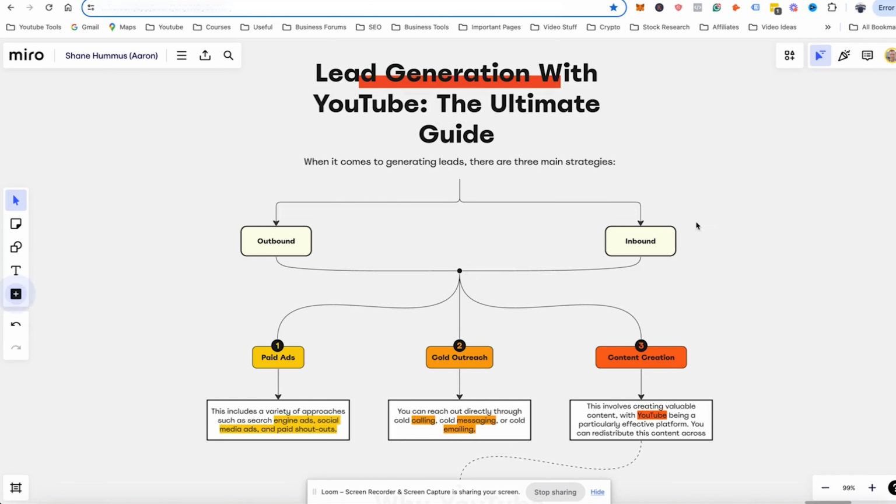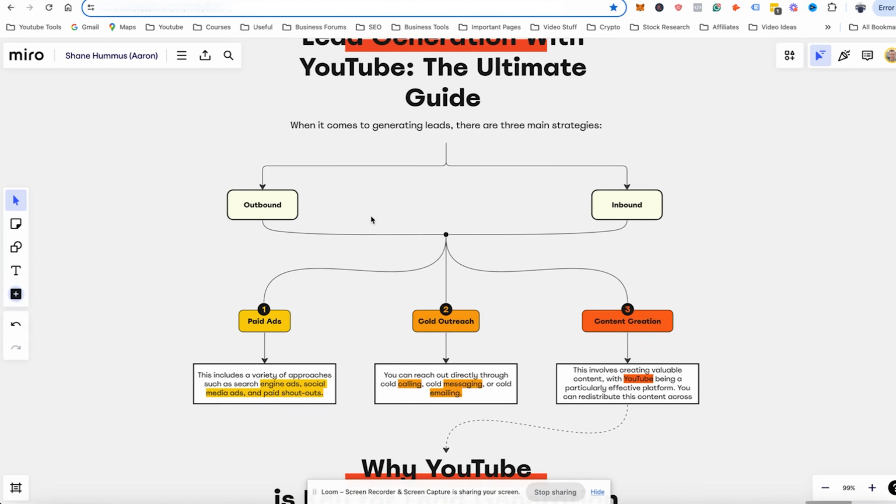And there are basically three main strategies. And basically you've got outbound and inbound. So cold outreach and paid ads are both outbound strategies. So you go out there and you find the leads. It's kind of like hunting, right? You're hunting versus farming. So content creation would be inbound, and it would be like farming because they're coming to you, right? So you're making content, people are discovering the content, and then they're coming to you.